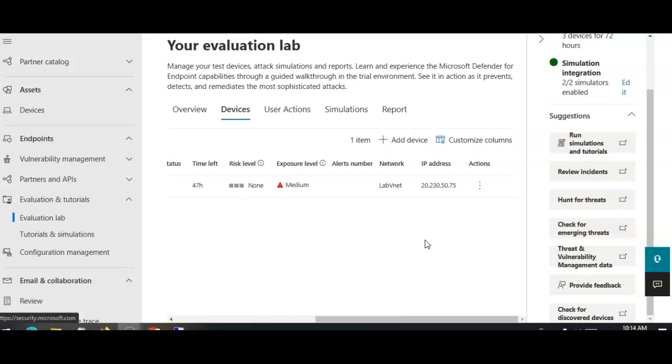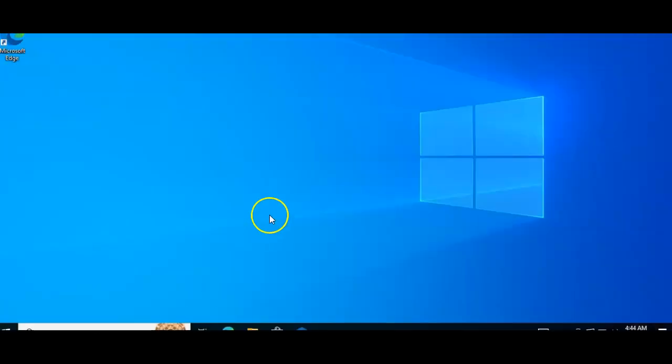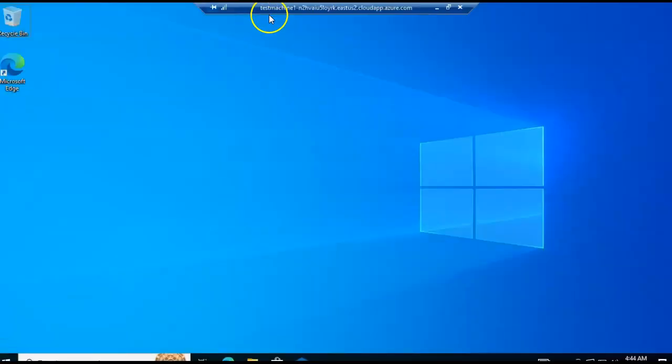To initiate the threat simulator scenarios, if you choose to install any of the supported threat simulators during the lab setup, you can run the built-in simulations on the evaluation lab devices like I'll do now. So we were connected to this test VM that I added in my evaluation lab. Running threat simulations using third-party platforms is a good way to evaluate Microsoft Defender for Endpoint capabilities within the confines of a lab environment.